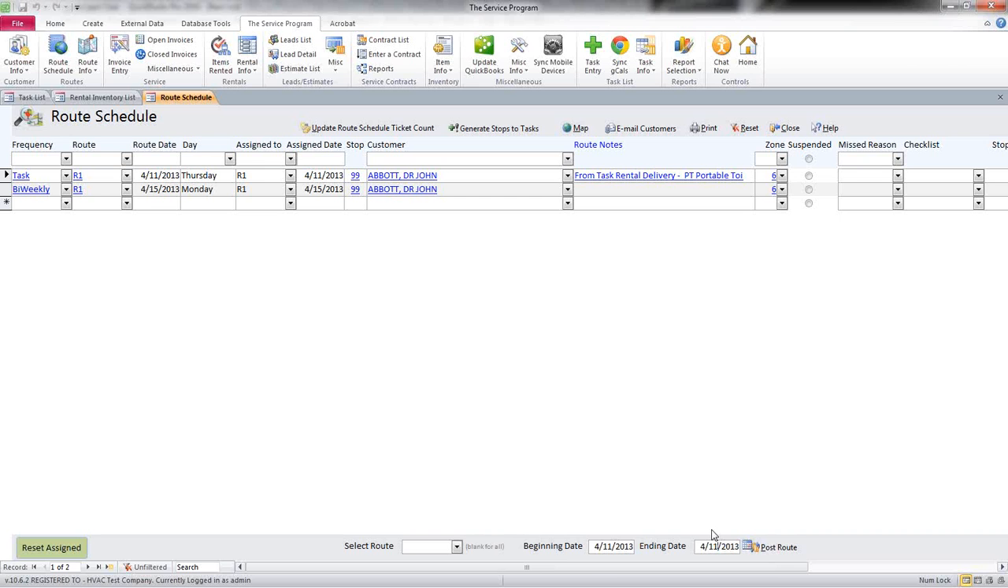Instead of having to do this every day, you could do it for the week. You could just do every Monday through Friday. At the end of every Friday, you're doing this, and just put in the date range of the week you just finished, and then roll the route schedule forward.